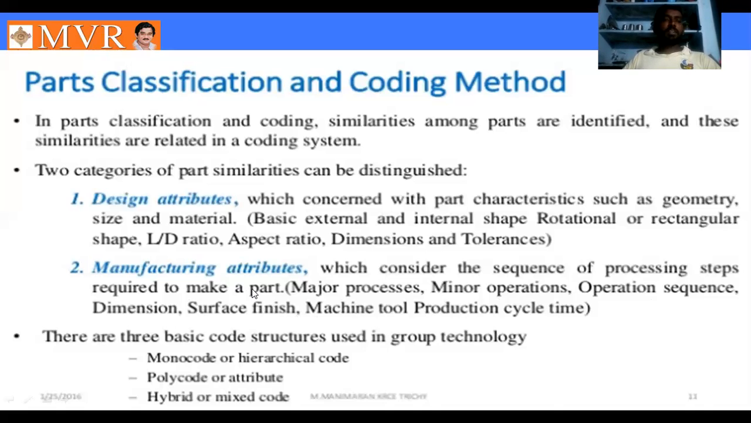So these are the manufacturing attributes. In manufacturing attributes one, we consider major process, minor operation, operation sequence, dimensions, surface finish, machine tool, and production cycle time. When the design is completed, we can automatically give the manufacturing attributes and the coding for particular operations. With the major process and minor operations we give the coding, and the operation sequence is given step by step. Then dimensions, surface finish, machine tools, production cycle time. So these are the manufacturing attributes.